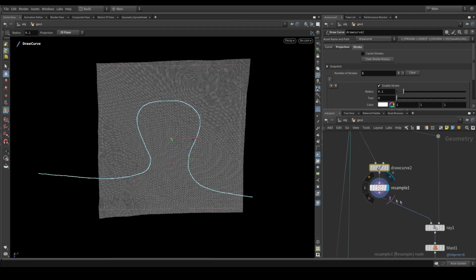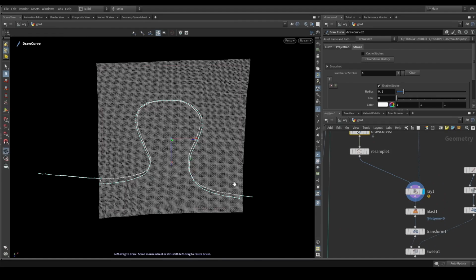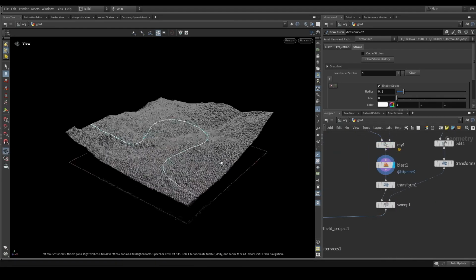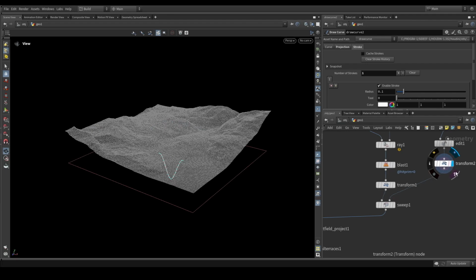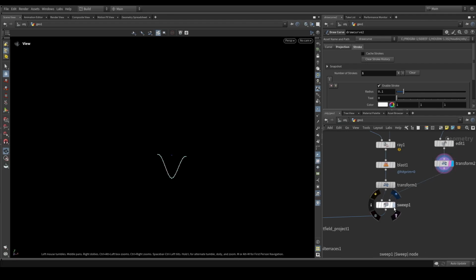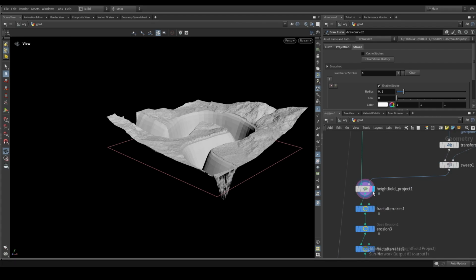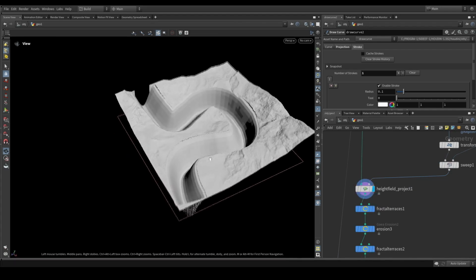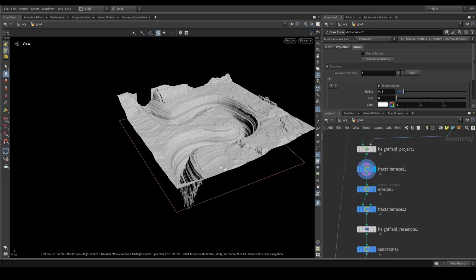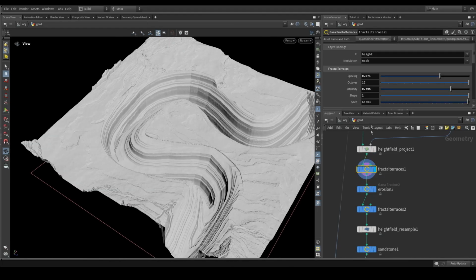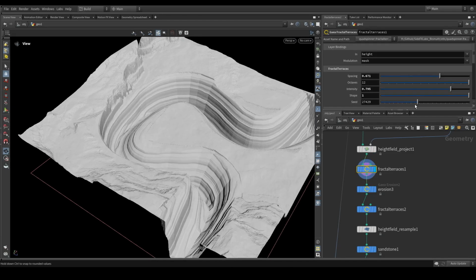Then I'm just simply resampling that to make it a bit less noisy. I array that back onto the original terrain because I wanted to carve out of that terrain. I remove the extents. I create a little curve that I want to sweep across the backbone. And then I just project that onto my height field using the normal native height field nodes in Houdini. Then I use the Gaia fractal terraces node to just create some terracing in the area that I just projected.